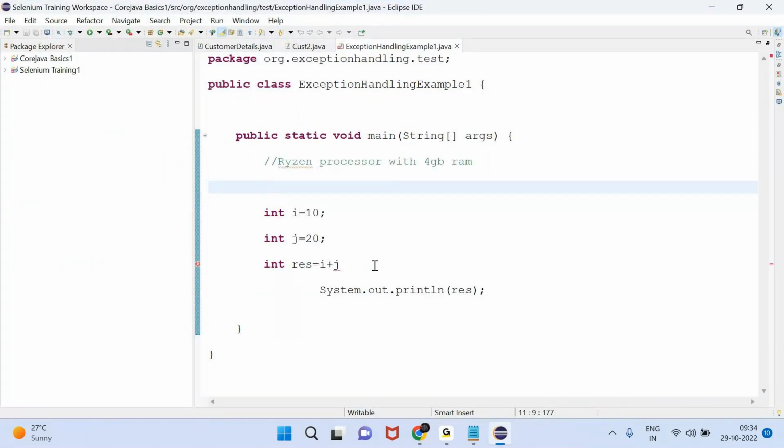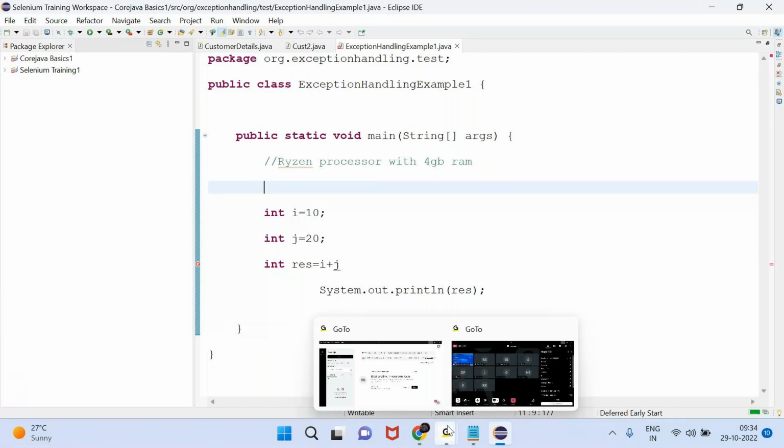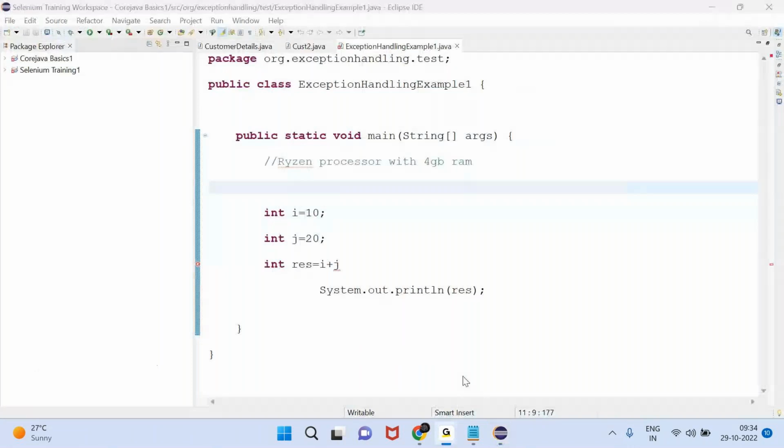Just tell me how many people are taking more than 1 minute. Just message me here. A lot of people are using Eclipse, right? For you, how much time does it take to open Eclipse? More than a few people, more than 1 minute. Some people even 5 minutes. That depends on system configuration.